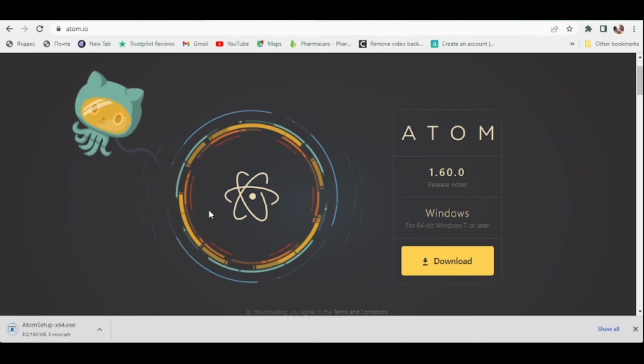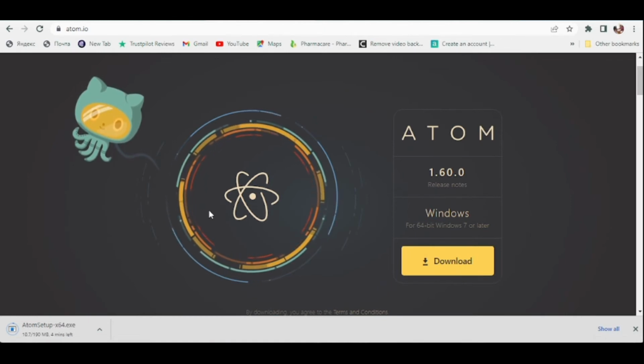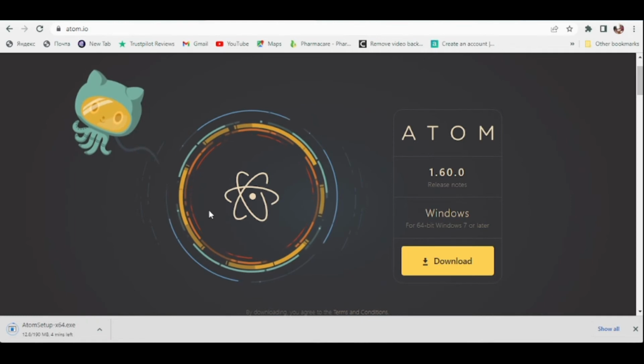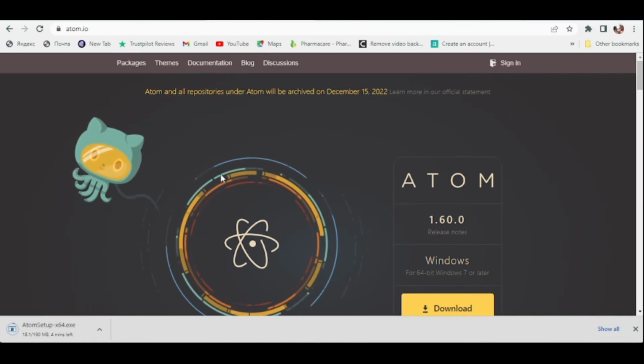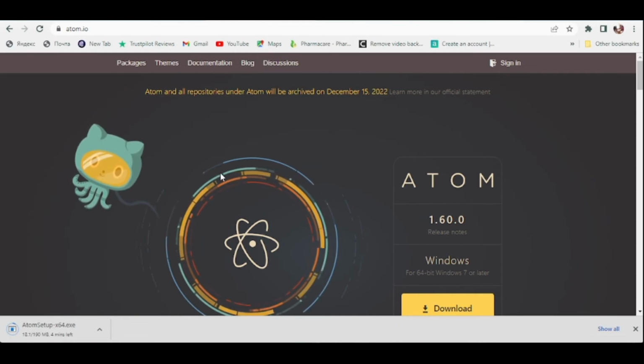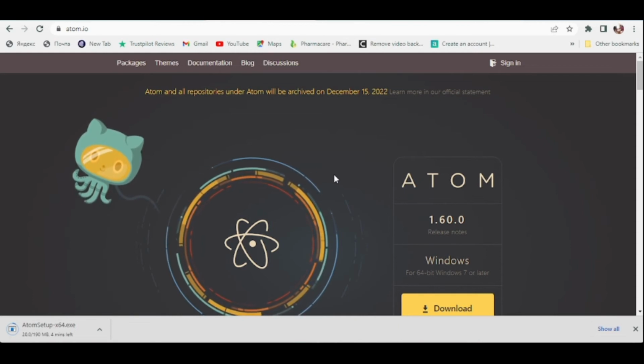That is Atom. I'll leave the link in the description where you can just get it for free. You don't need to pay anything. So if you want to go to Atom, just go to atom.io. You don't need to sign up, just download it, it's for free, and you just install it and start using it. Okay, so basically that is just that.